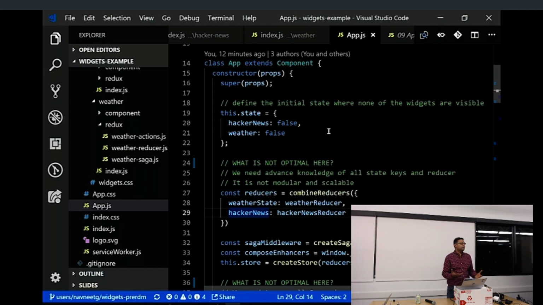So even though I'm not loading the widgets, the app component should ideally not know about any of these widgets because the widget should be dynamic. But because in Redux, I need to give it all the reducers up front, I need to define it. And the app component needs to know about it. Because it needs to know about it, it needs to load those scripts. So it impacts performance as well.